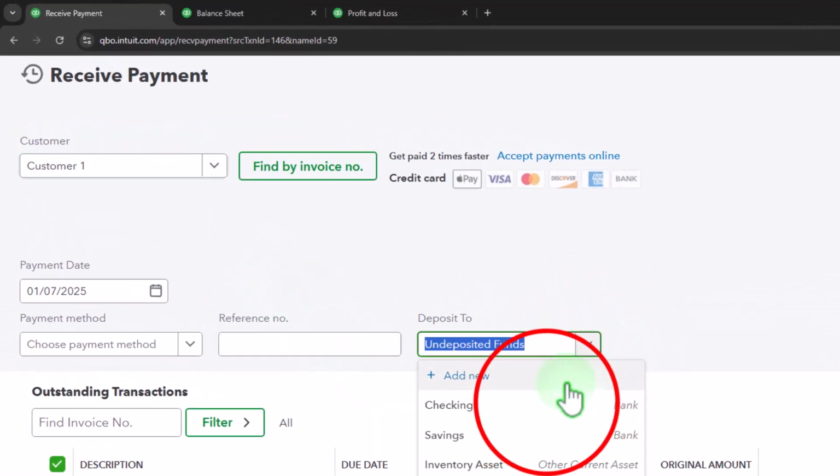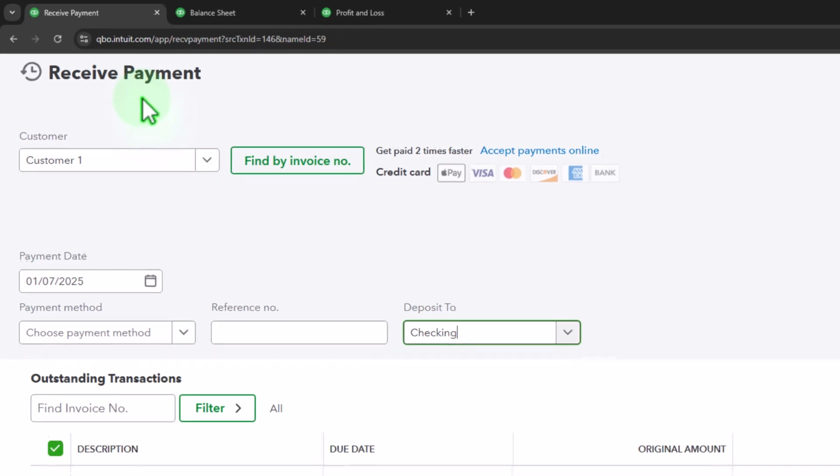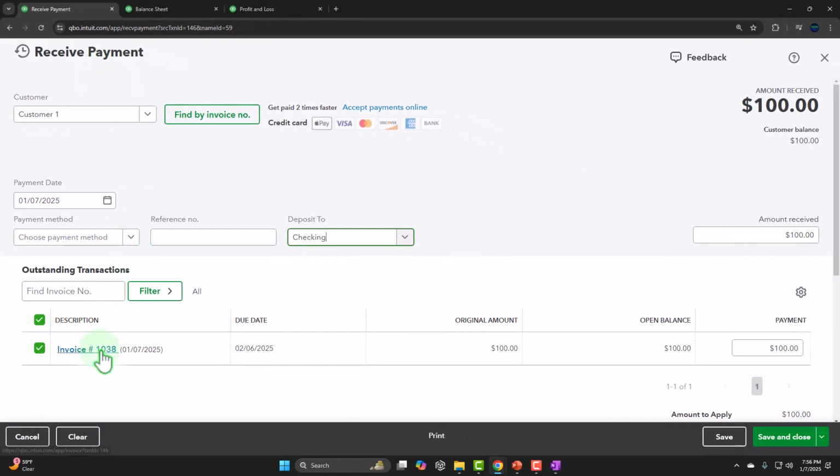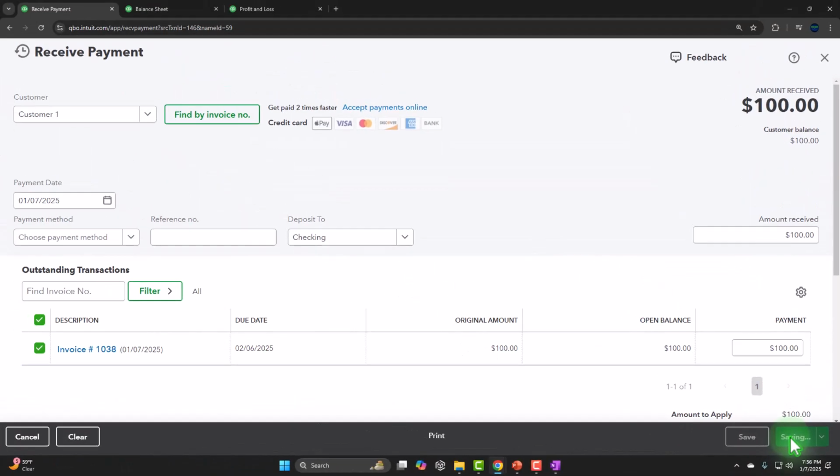So remember, if I select the receive payment form, I could deposit directly into the checking account by selecting this and saying I want to put it directly into the checking account. If I did that, this form is acting like a deposit form. So I just want to look at the distinction between these two methods. So now I'm going to deposit this directly into the checking account. Let's check that out. Save and close.